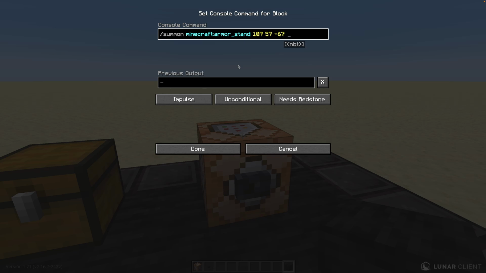And then we're going to go into the NBT and we're going to enter four components here. And the first three are going to be the exact same no matter what text you want. And then after that, I'll show you how to customize it. So the first one is going to be Marker:1b. Then you're going to do Invisible:1b. Basically, marker removes the armor stand's hitbox. Invisible makes it so you can't see the armor stand. And we can't use a marker entity because those don't actually display custom names if you give it to them.